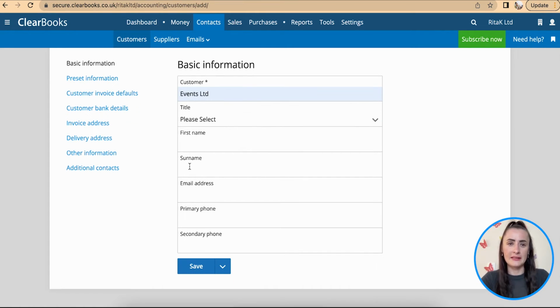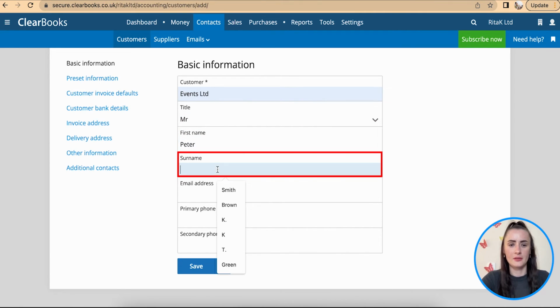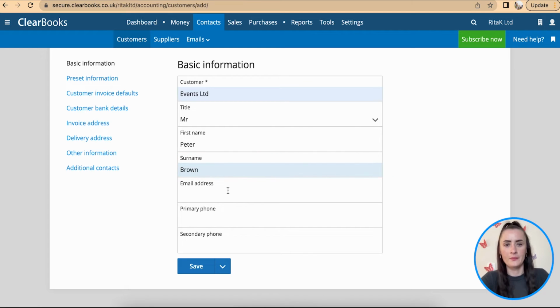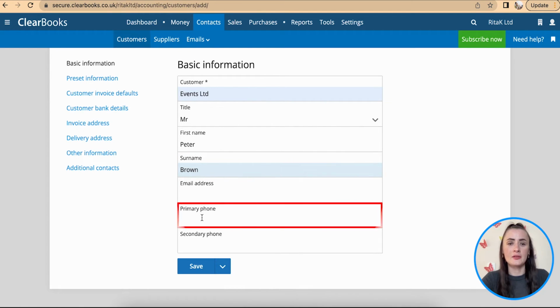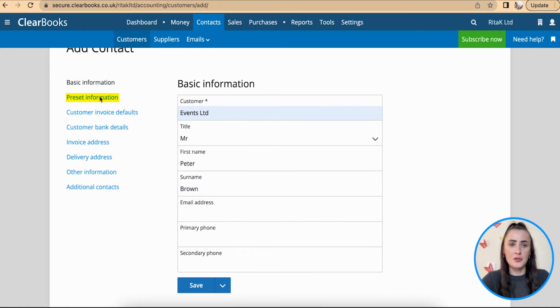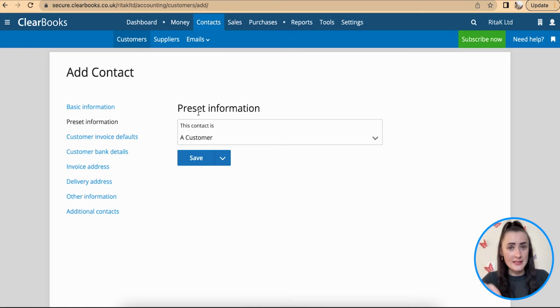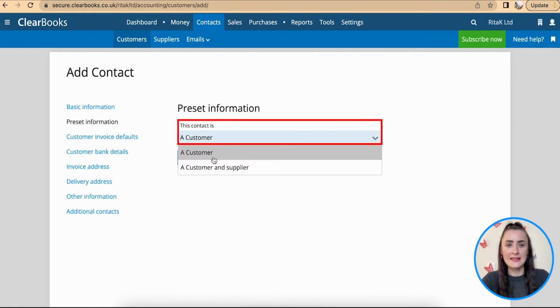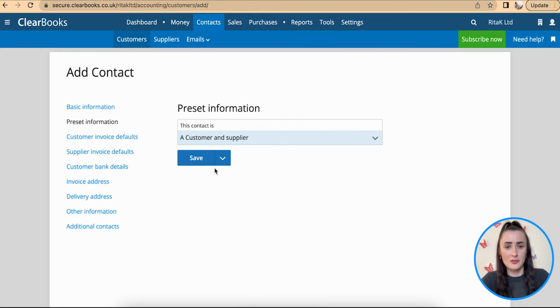If I have contact details, like I have Peter Brown, I can add it here. I can also add an email address and phone number there. Under preset information, this is a place where I can select if this customer is actually also my supplier. So from the drop-down list, I can select that this customer is also my supplier.